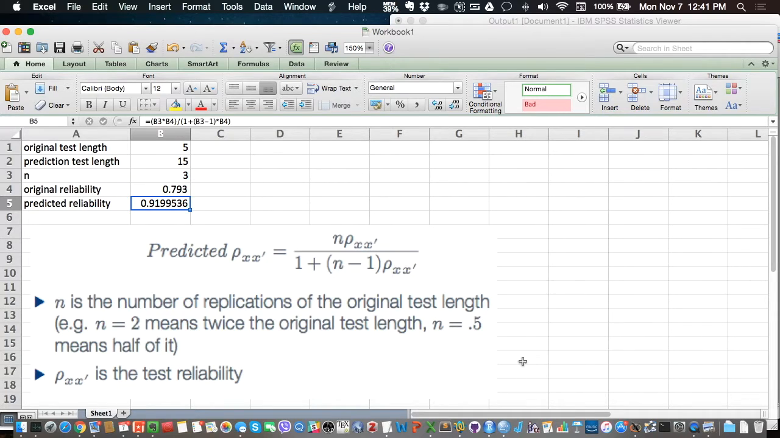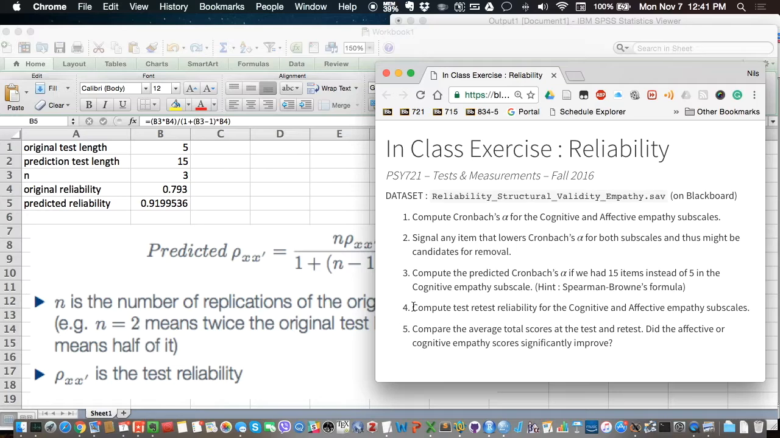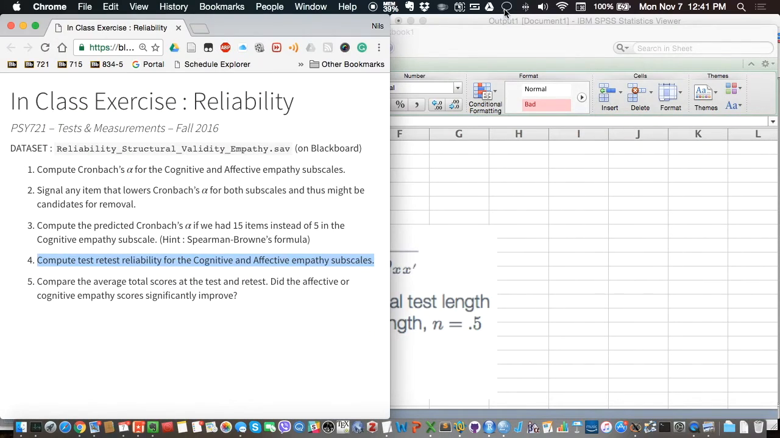Going back to my questions now. We need to compute test-retest reliability for the cognitive and affective empathy subscales. Test-retest reliability is one of the forms of reliability.